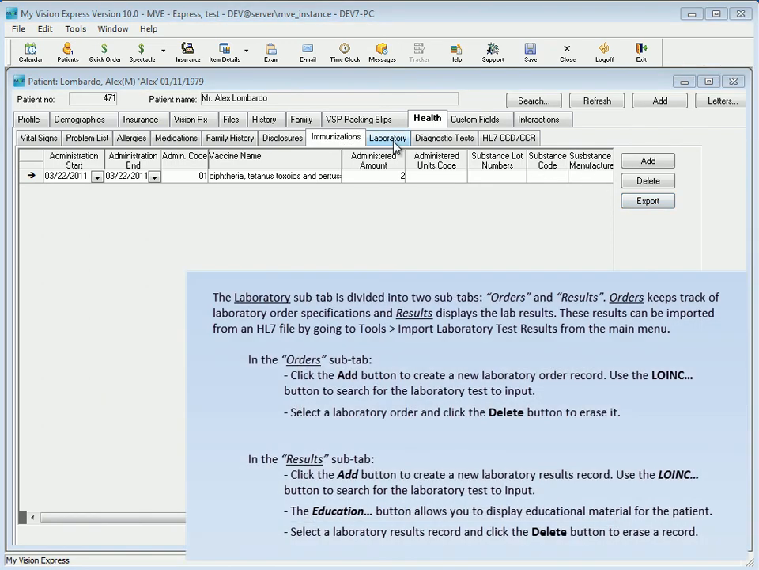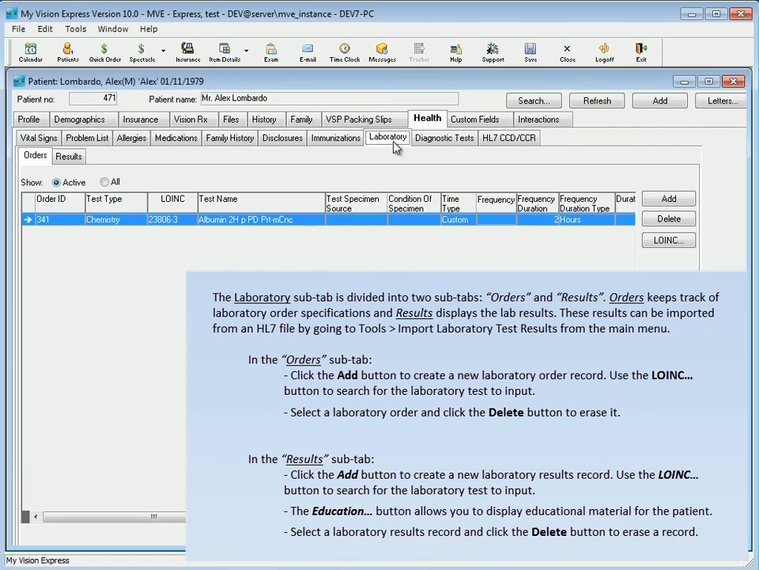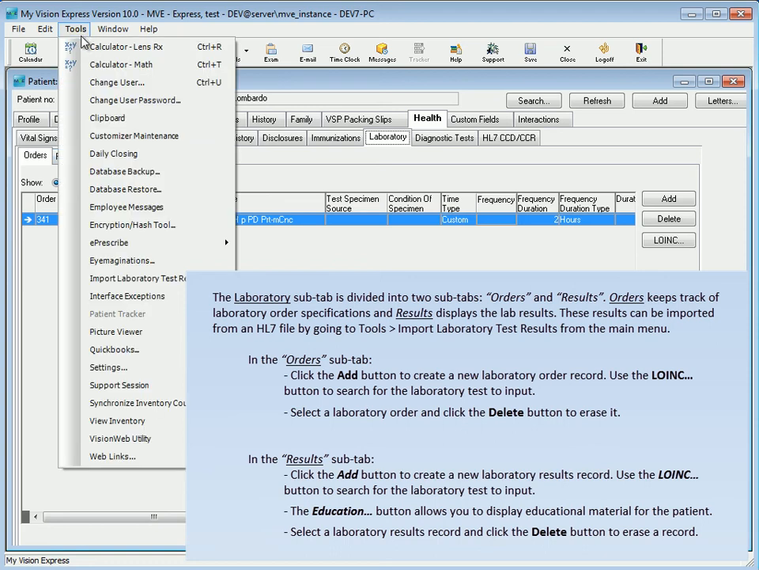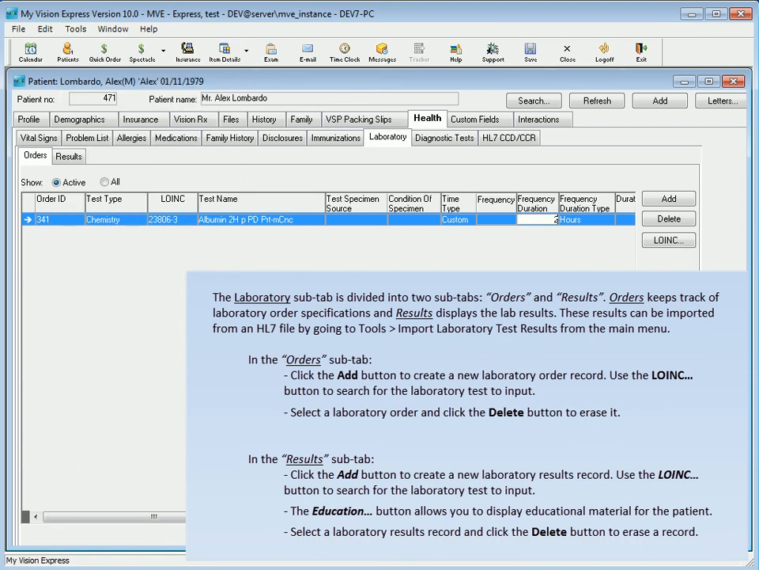The Laboratory subtab is divided into 2 subtabs: Orders and Results. Orders keeps track of laboratory order specifications, and Results displays the lab results. These results can be imported from an HL7 file by going to Tools, Import, Laboratory Test Results from the main menu.